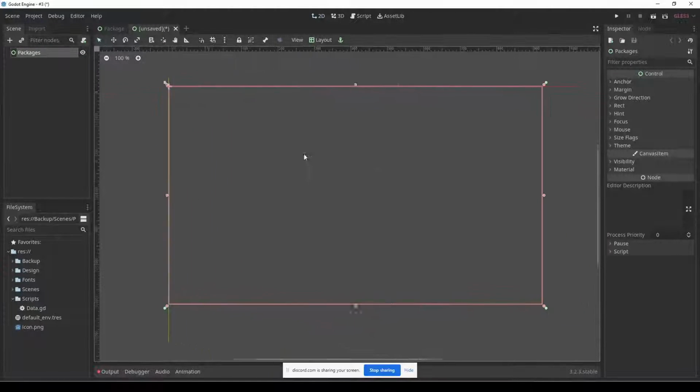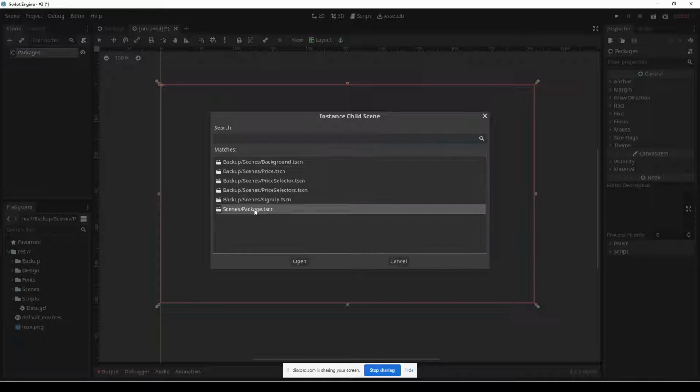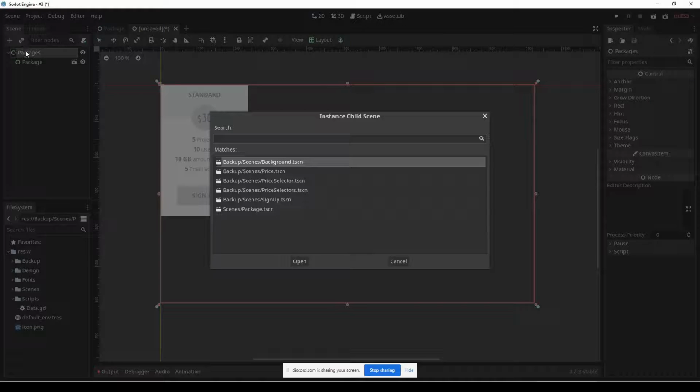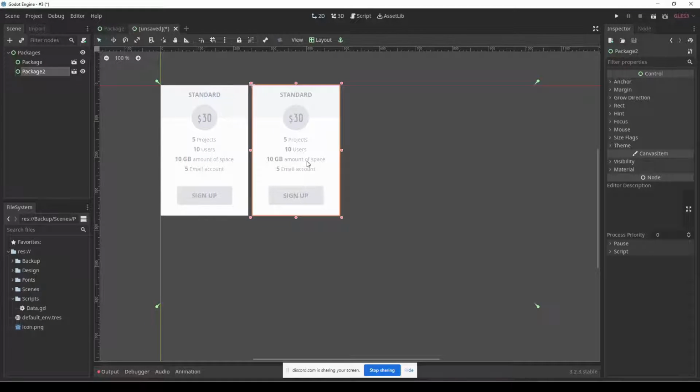Now, this is what we can do. We can import our package, and we can come to the root, import another package, and move this to the right. And well, we can actually do this 2 more times, but we are always going to look at the default text that we created, which is the standard package.